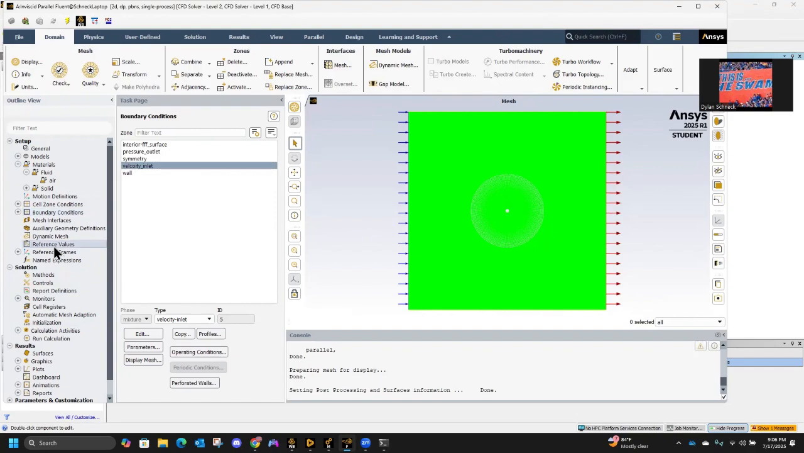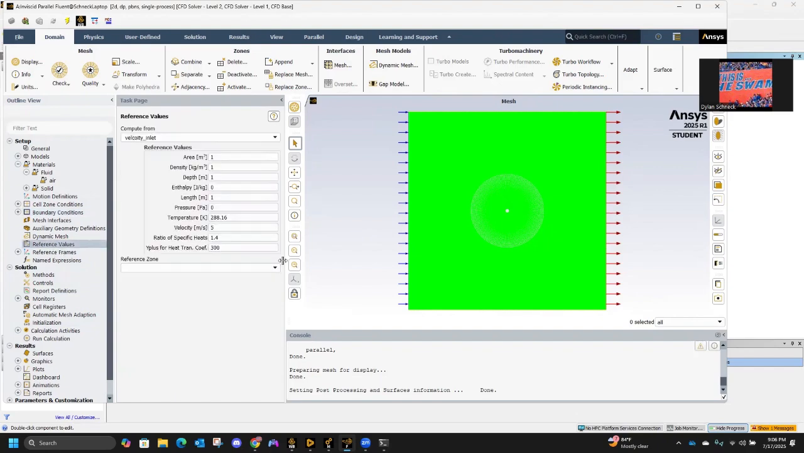Come down to reference values. Let's come up here, density, pressure should be 0, area 1, because your area here is 1 meter squared. Your depth is 1 meter. The diameter of your cylinder is 1, and your depth is 1 meter. Therefore, it'll be 1 meter squared for the area.